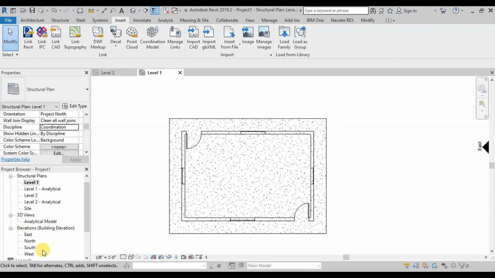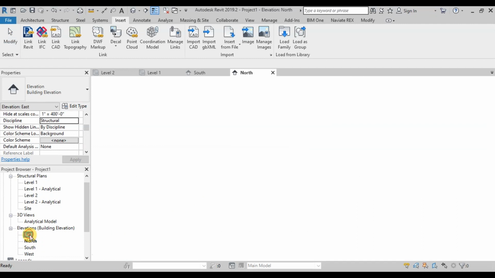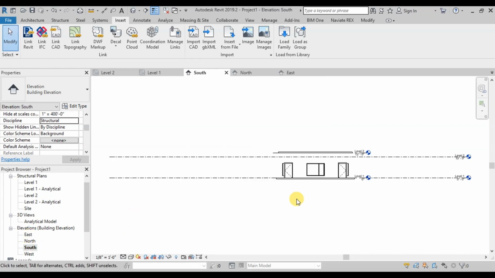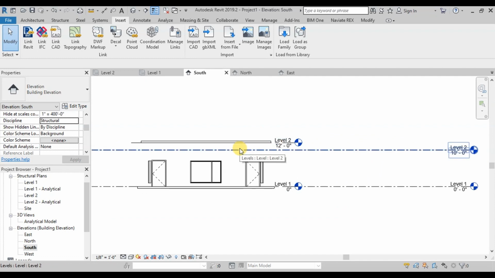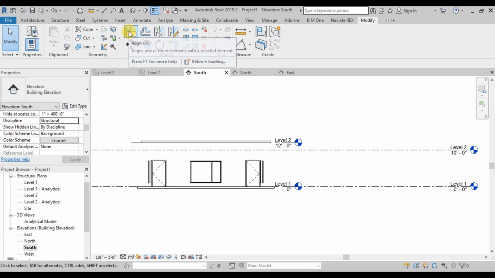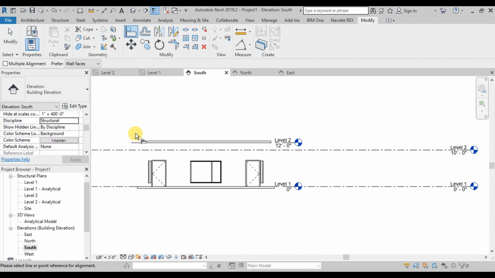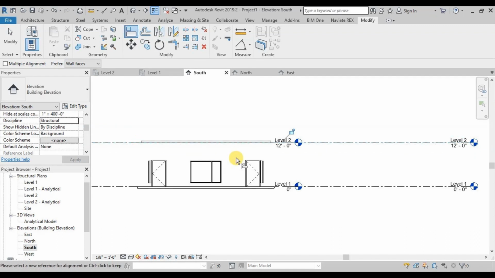Now let's open Elevation Views. We can see few architectural details here. Now let's match our structural levels with our architectural levels. Go to Modify ribbon. Now select Align button. Now click on Architectural level and then Structural level. Now our levels have been aligned.